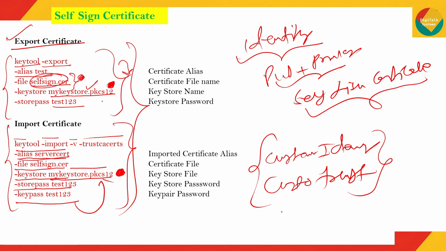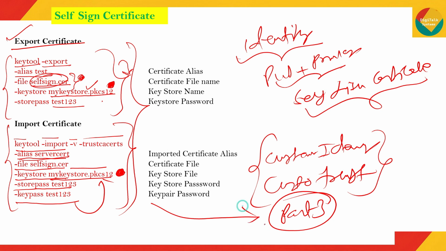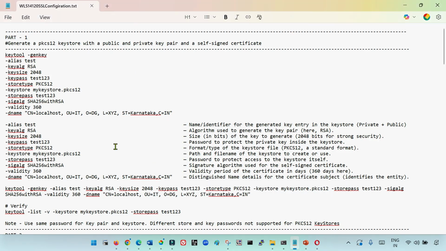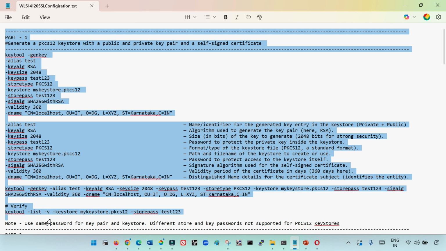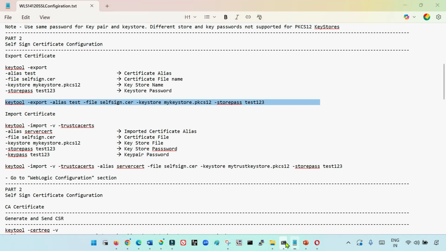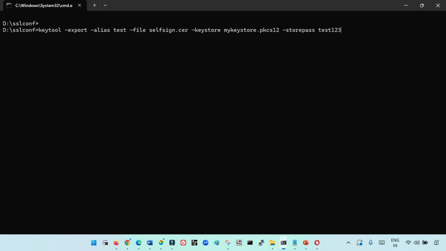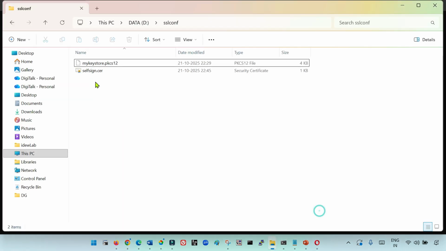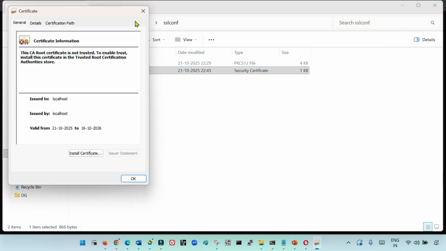Configuration from the WebLogic console is part 3. For this self-signed certificate, I am going to cover part 3 as well along with this part 2. So now let me quickly show you the document. This is part 1, which we have executed. Now we are in the second part, and in the second part we are doing the configuration with the self-signed certificate. This is the command that we are using to export our certificate. You can see the file has been created. If I go to my folder, this is the certificate that has been created.